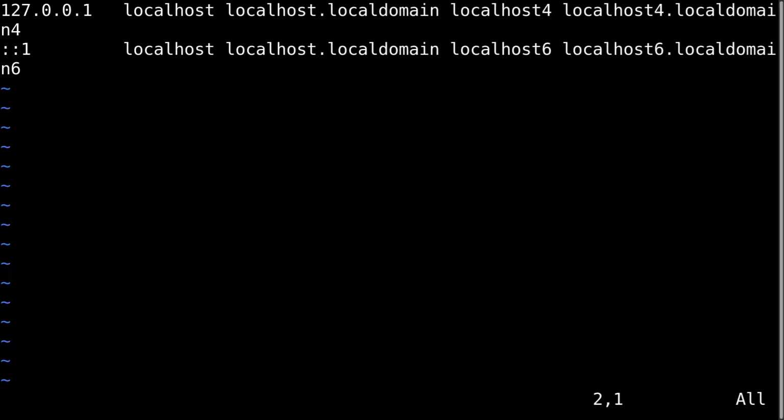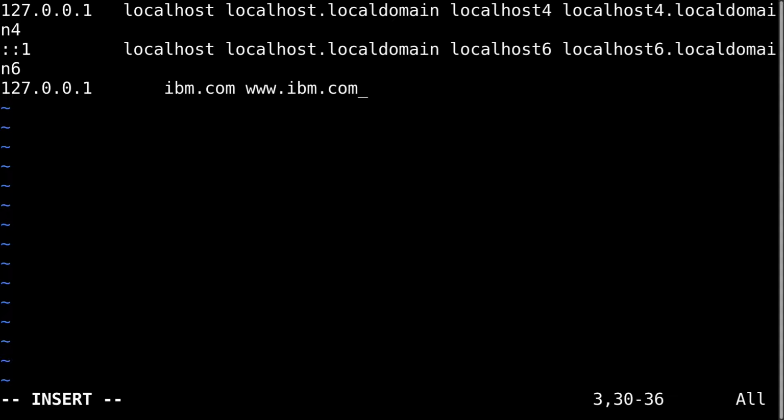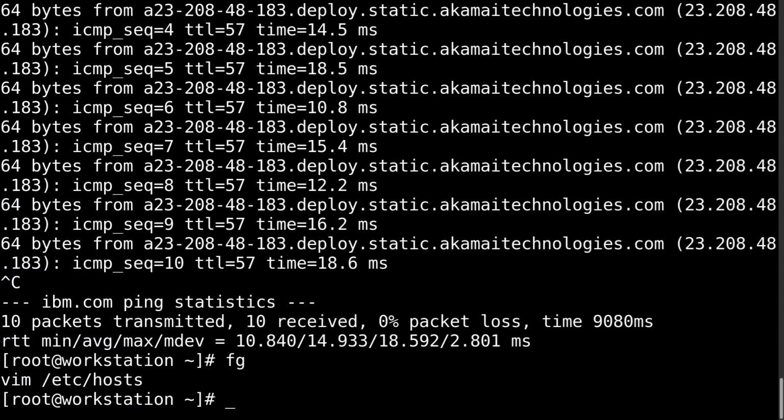So we'll go back to Vim, and we'll add an entry to hosts that takes requests to the name ibm.com and other aliases like www.ibm.com, and send it to our loopback address 127.0.0.1. So we'll add a new line and type in 127.0.0.1 and then ibm.com and www.ibm.com if you want. So there we go, we can just write and quit the file.